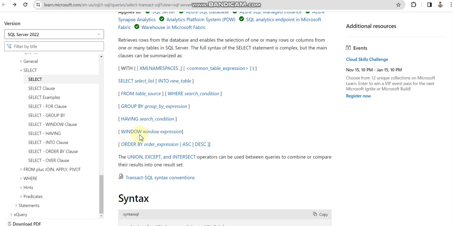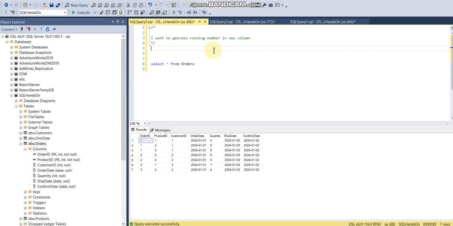So window functions, window expressions. In this video we will cover window expressions. Let me get back to the site. My problem statement is that I want to generate a running number in a new column. Let's say I have 7 records, but there is no primary key, no sequence number. I want to introduce a sequence key which runs one by one until the end of the rows. In this case I have 7 rows, so I want to generate a new column which will run for the 7 rows.